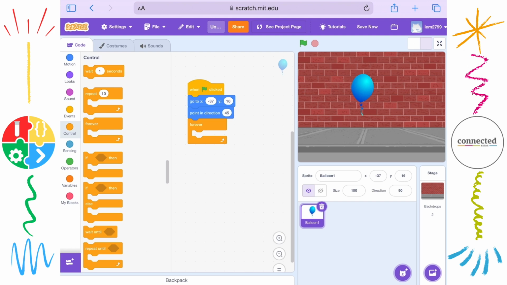Now this block looks a bit funny compared to the other ones. It's got a gap in the middle. And this is because this is a forever loop. So whatever we put inside this block will basically keep going forever and ever until we stop the game. So in this forever loop, I want my movement of my balloon. So I want it to keep moving forever while I'm playing my game.